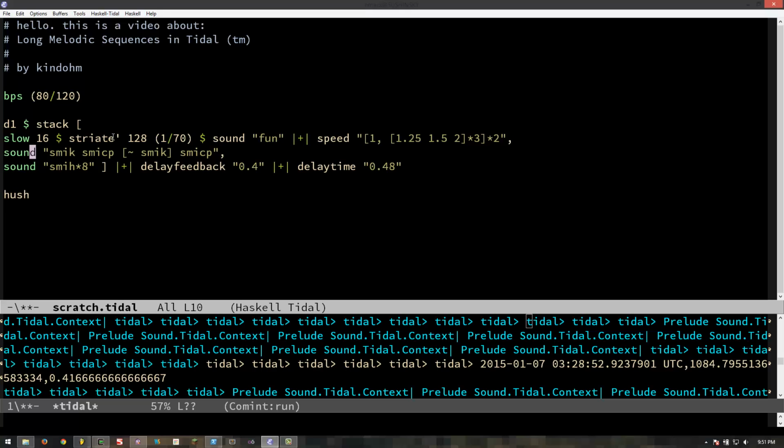Maybe that's the effect you're going for. Your mileage may vary with your particular sequence, but in any case, just something to kind of watch out for with striate. You have to kind of work with it carefully depending on your tempo and your particular sequence. Yeah, so that's really all I wanted to show.